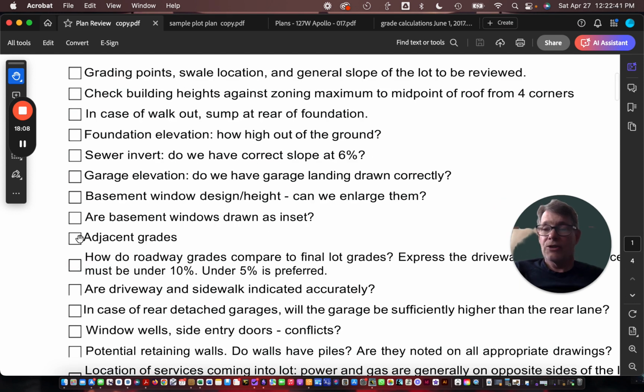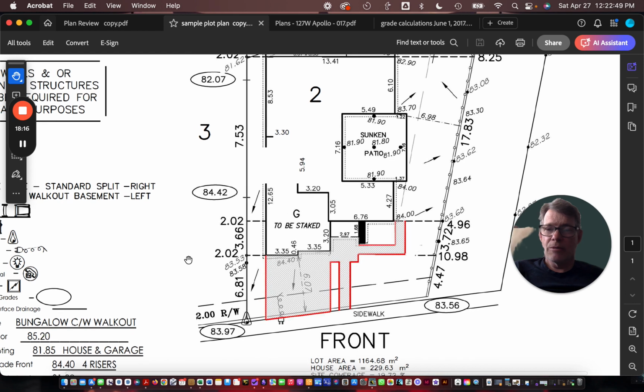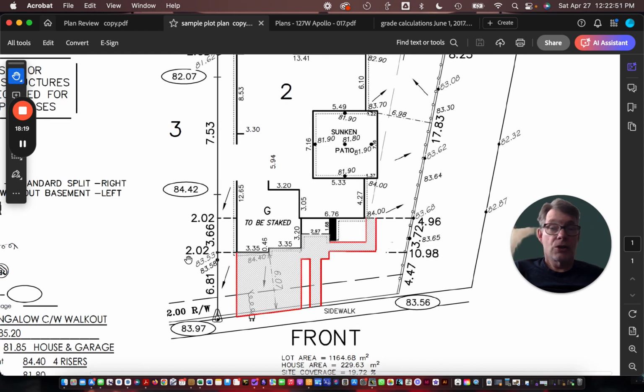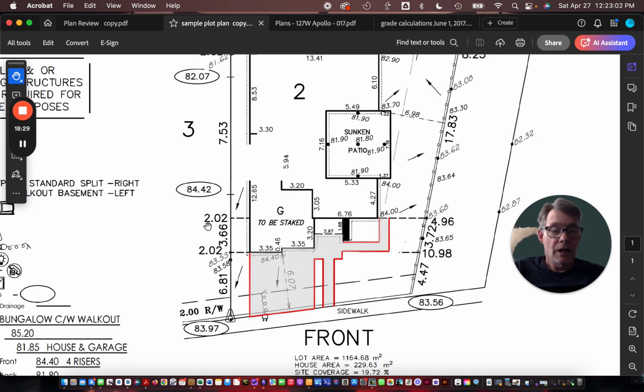Adjacent grades. Have a look at the adjacent grades. So what does that mean? That relates to what is the neighbor doing? Are you in a vast valley and the two houses next to you are draining onto you? Shouldn't happen, but it's good to have an awareness of that. In this case, not a problem.